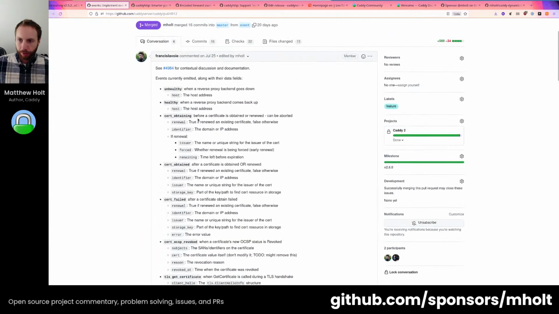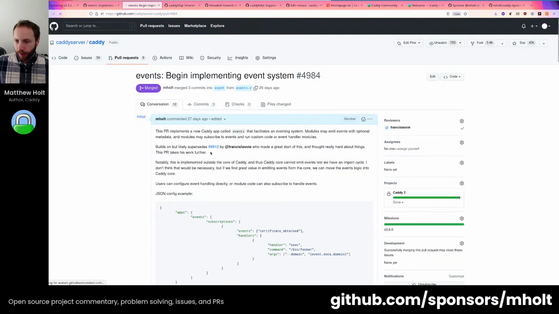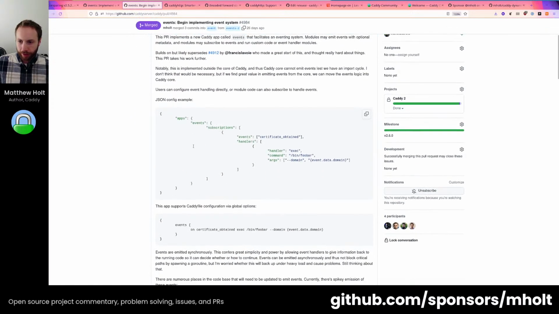So here's how it looks. You have an events app. You can define subscriptions. For each subscription, you have a list of events that you want to subscribe to, and then you have a list of handlers to do things with those events. In this case, this handler called exec runs a command, and you can pass in information from the event like the domain name.